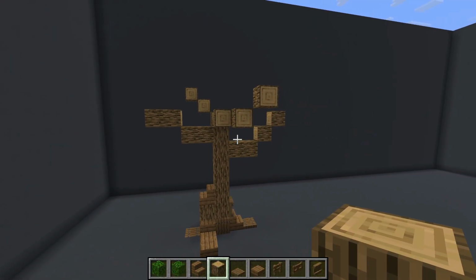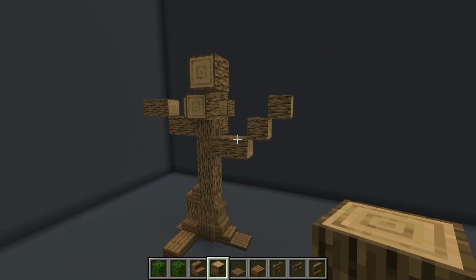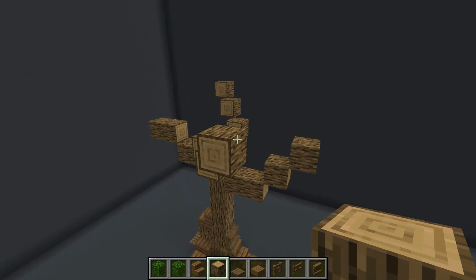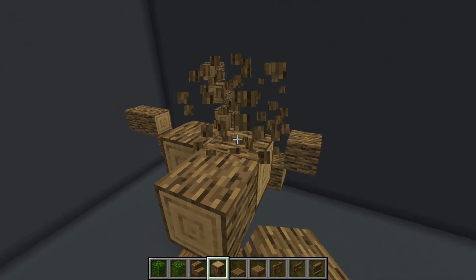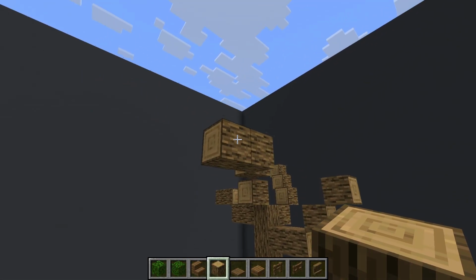Now, obviously, if you're doing this in survival, you're going to have to play around with it. You're going to need scaffolding. You're going to need to use your elytra. You're going to climb up and down. You're going to look at it from a distance a few different times. You're going to keep playing around with it until you're happy with the tree design, however the shape is going to be.